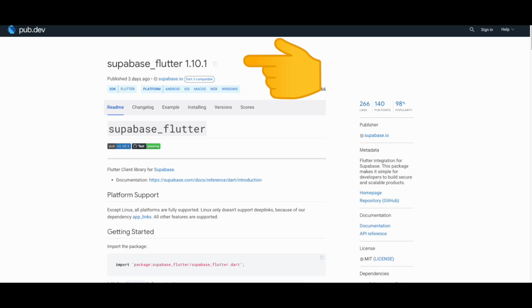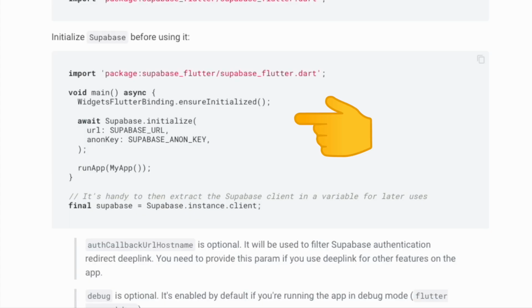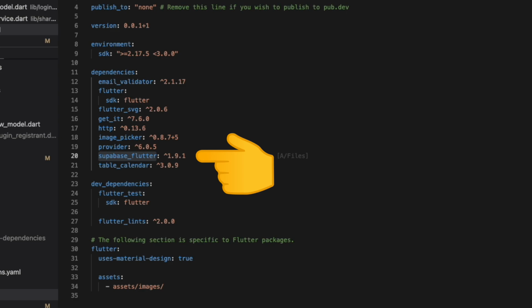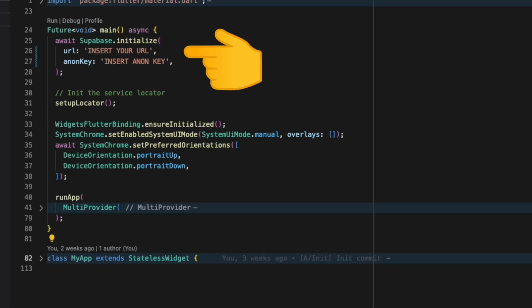We install the package supabase_flutter. And as mentioned in the snippet here, we need to initialize Supabase before using it. These values will come from your project details. We install the package supabase_flutter and initialize our Supabase client using initialize.